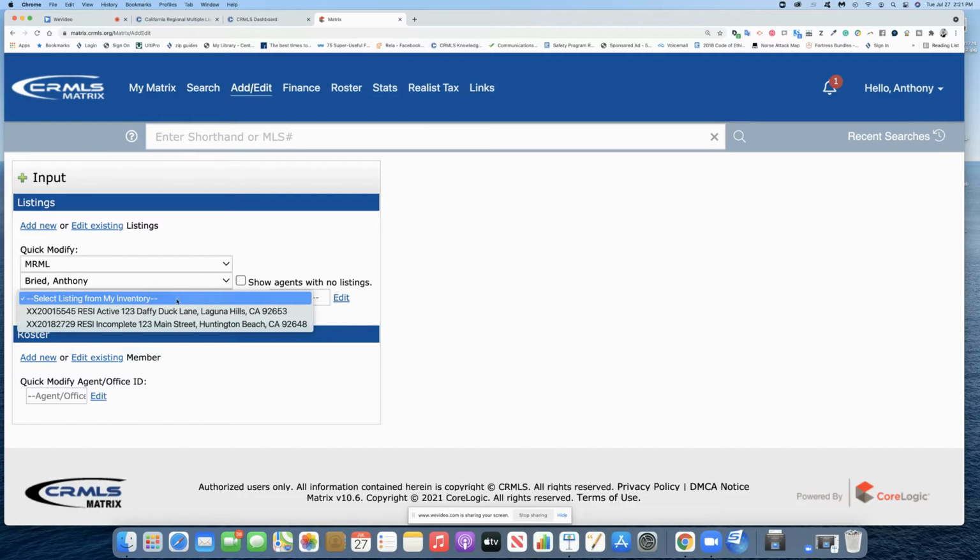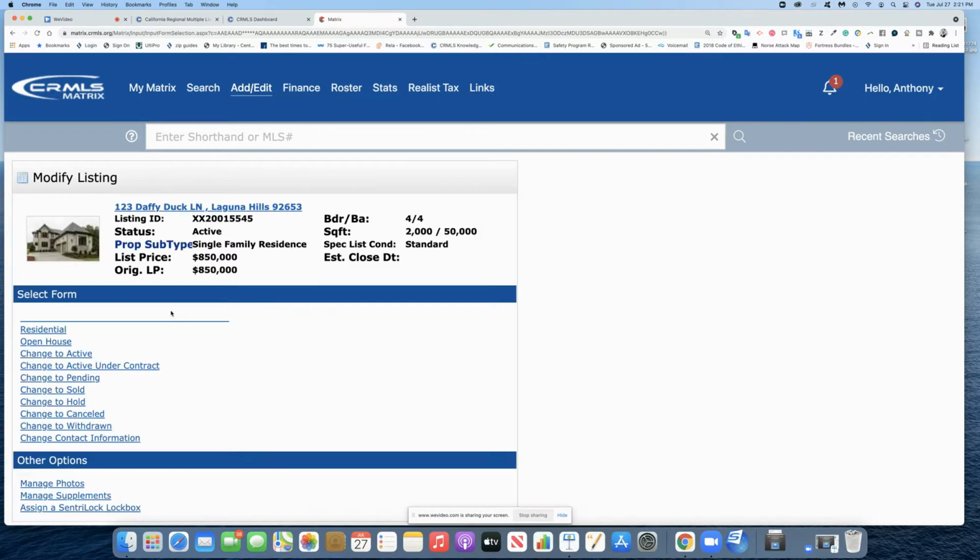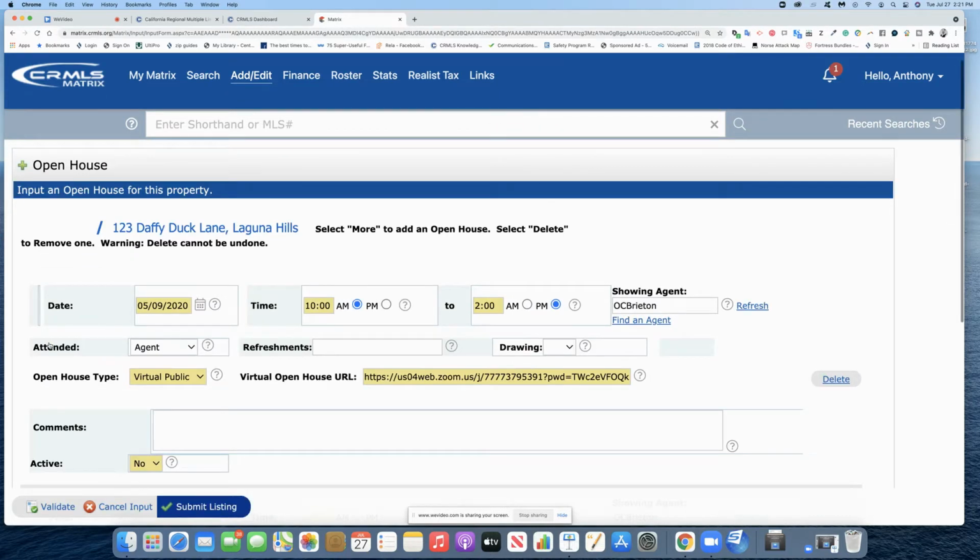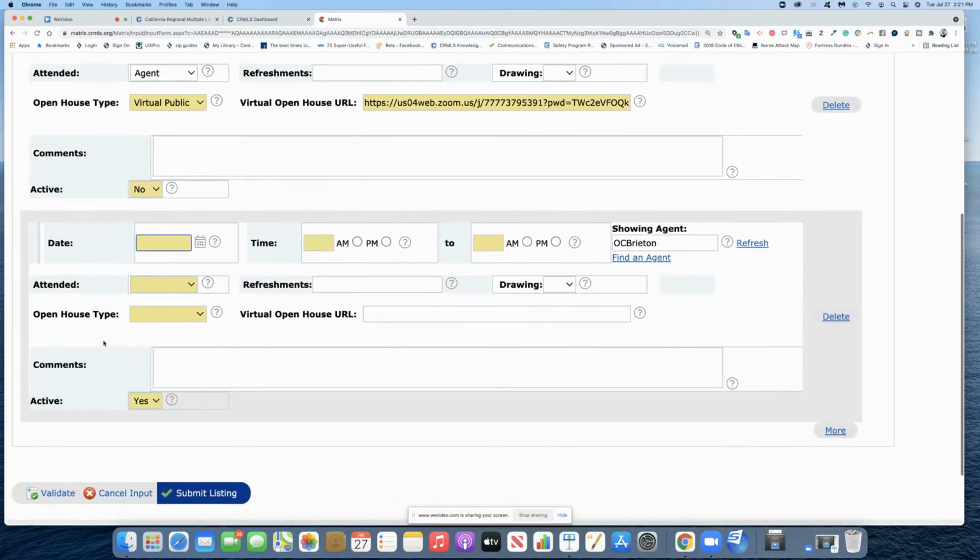Now we're going to select our listing that we wish to have added to an open house. From here, after we select our listing, instead of choosing residential details, we're going to scroll right on down to where it says open house. When we click on open house, we can now schedule our property for an open house.